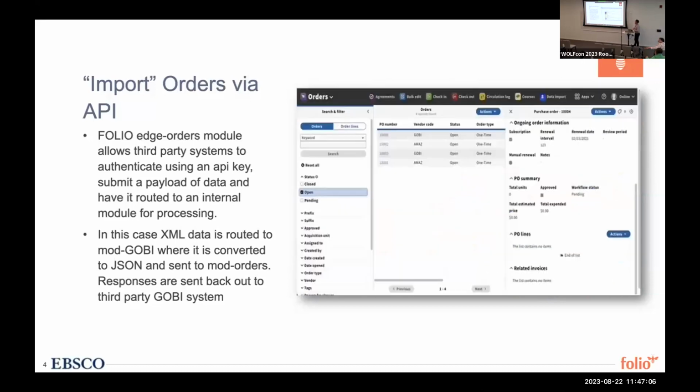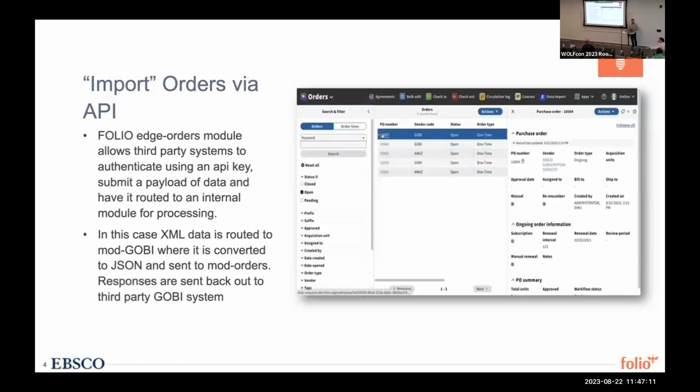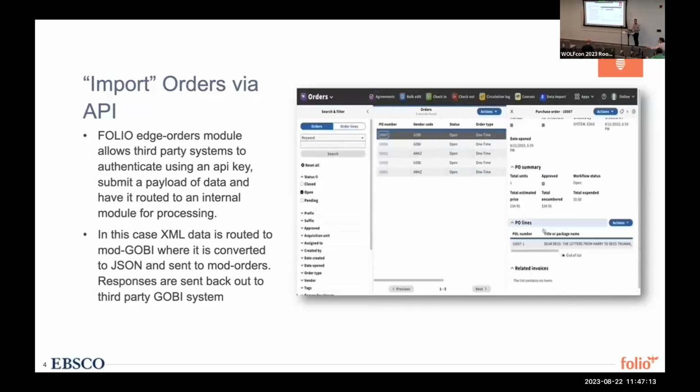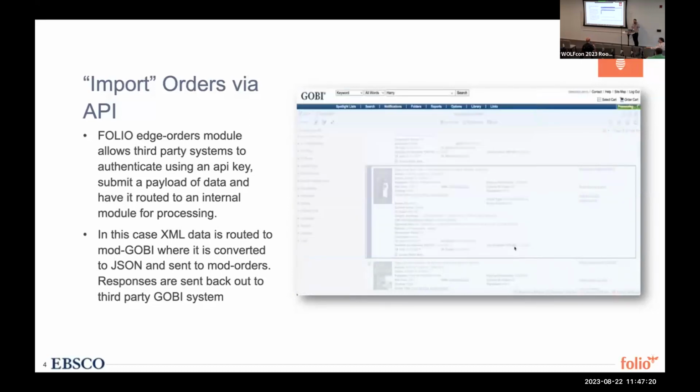And there's no restrictions on that? We've had inquiries from some of the other vendors, but nobody has taken the initiative yet to try to connect. Not that we're aware of. Yeah, go ahead.